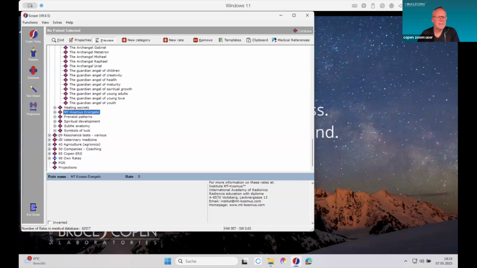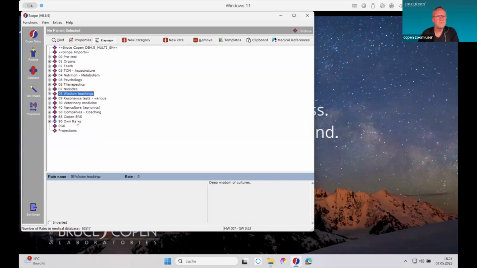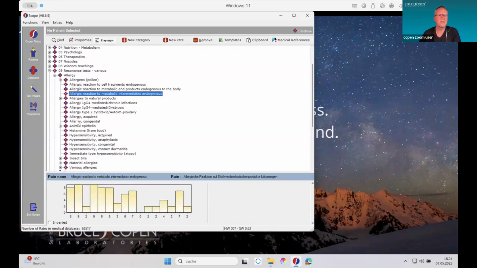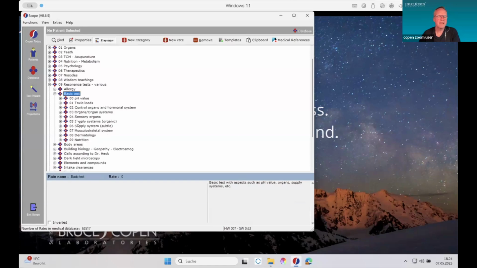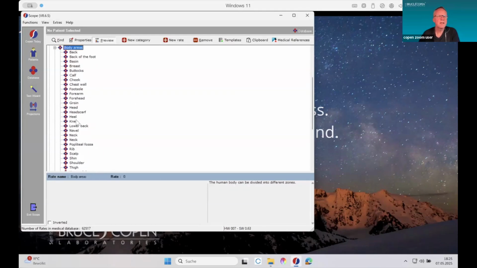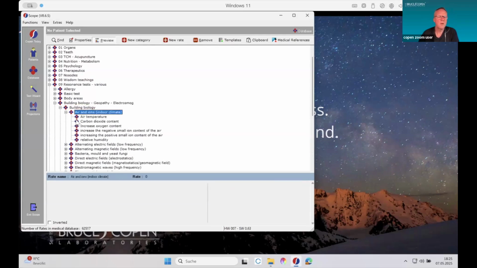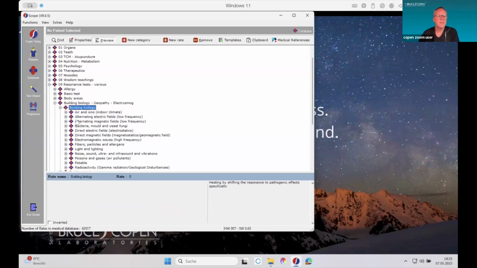And then we have finally section 09, which is various tests. We have a whole section on various allergies. We have a basic test here, which you could run as a basic scan, and it gives you an overview over various parameters. We have the body areas here. We have, which I think is also very important, geopathy, geopathological zones, electrosmog, building biology. So this is all to do with the place people live in and how healthy that place is.